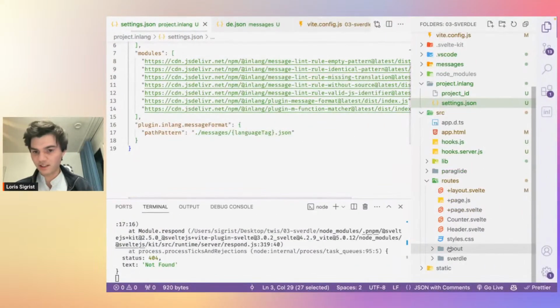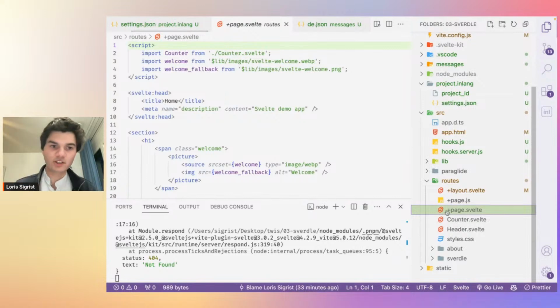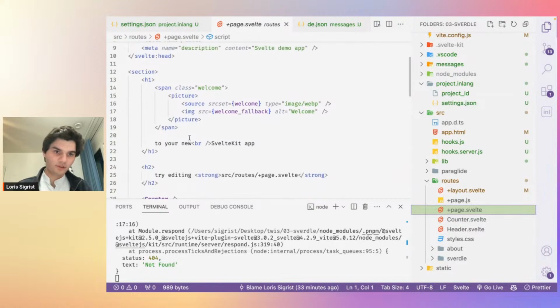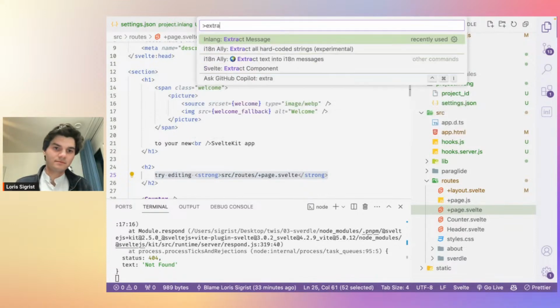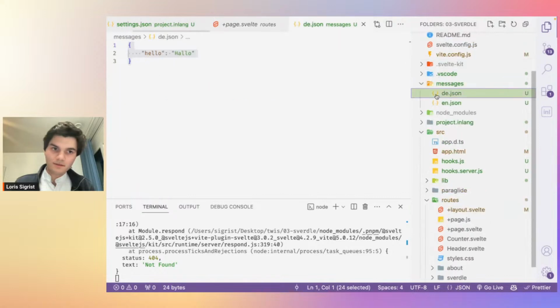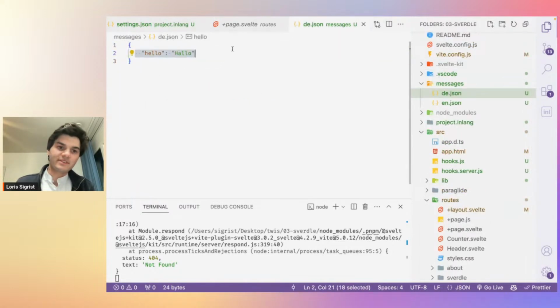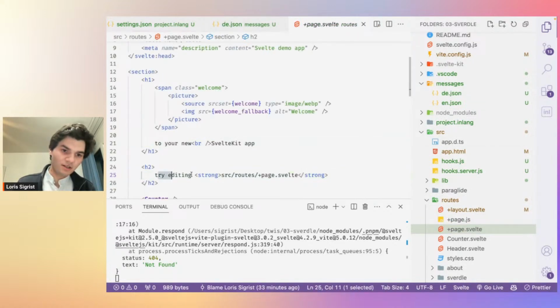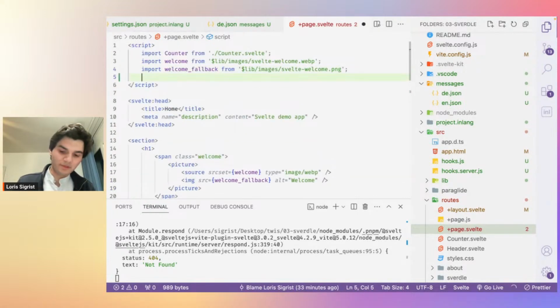Yeah, so let's actually use some messages so that we can see something change on screen when we switch languages. So on the home page, I'm going to make this a translatable string. So let's actually define a translation here. Here I have my hello, and I can use this on my page by importing from the messages file from Paraglide.